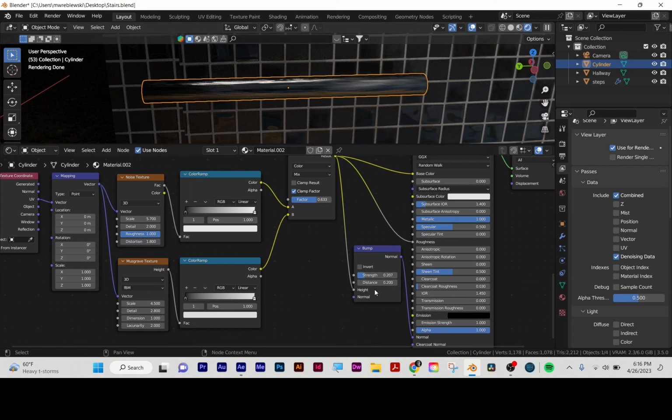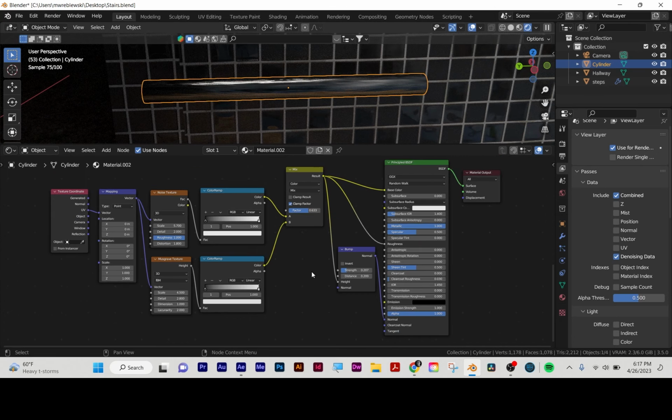Watch what happens when I increase the strength. It starts to look like tree bark. And that's not what the railing would look like. So I'm going to hit undo. Okay? So that's what strength and distance do. See the difference when I increase the distance? I'm getting the same thing. So I want something more subtle.